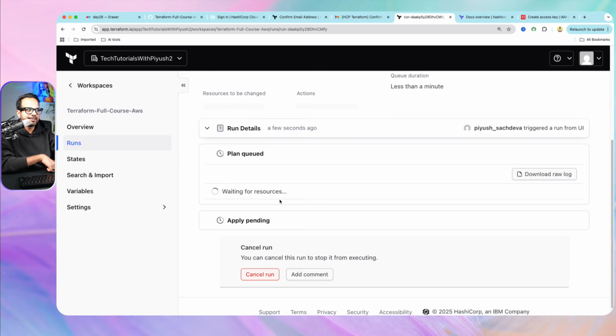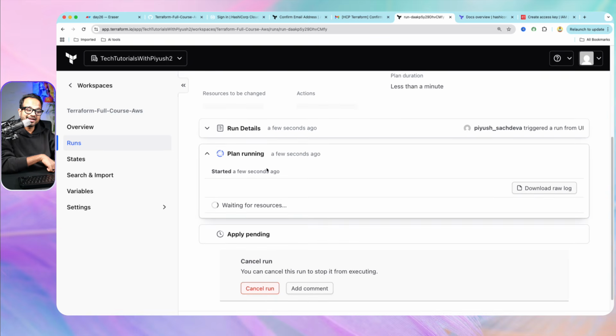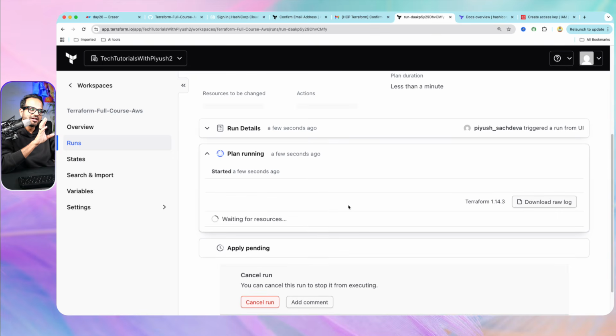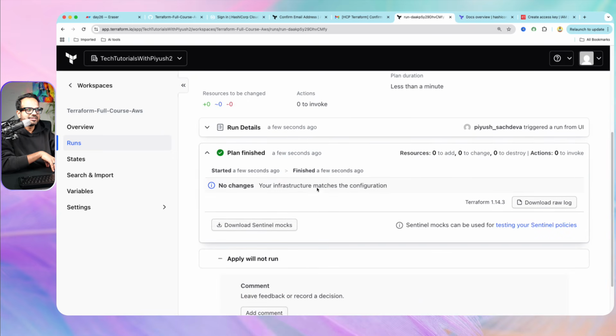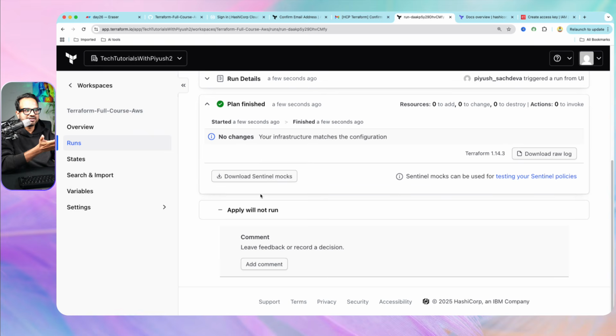Okay, now it will plan, but currently it will not make any changes because we have not made any changes to the Terraform code itself, right? So let's wait, and now it will show you that no changes have been found. So what we'll do is we'll make some changes on the GitHub repo and let it auto run. Okay, so it says no, your infrastructure matches the configuration, no changes, and there is no apply. Apply will not run over here, you see.